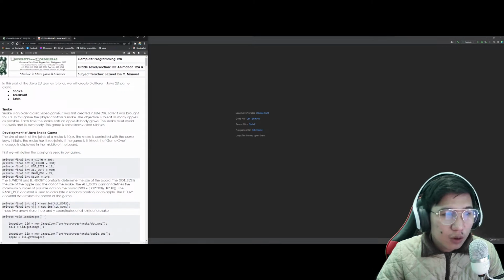Lahat tayo nakalaro nito. Snake is an older classic video game and it was actually first created in the late 70s. Later on, it was brought to PCs. In this game, the idea is for us to control the snake. The main objective is to eat as many apples as possible. And every time na nakakakain siya ng isang apple, automatic, the body of the snake will grow. The snake must avoid the walls and its own body. This game is sometimes called nibbles.